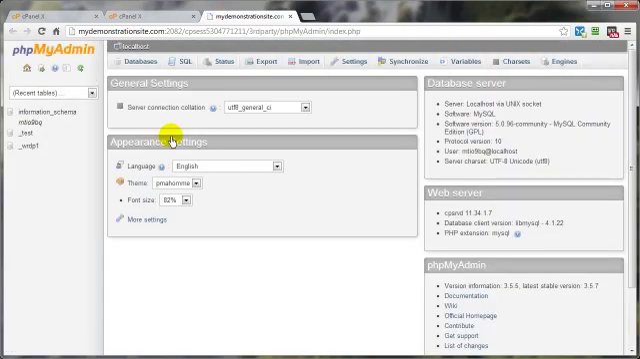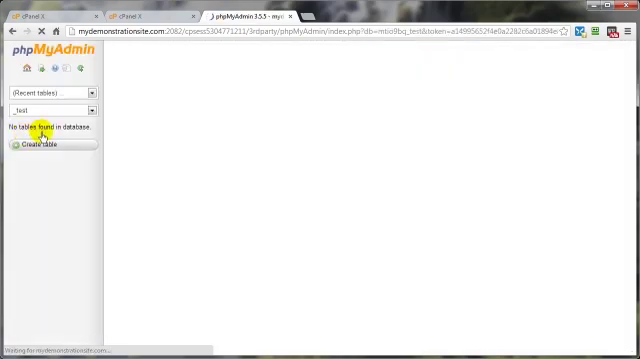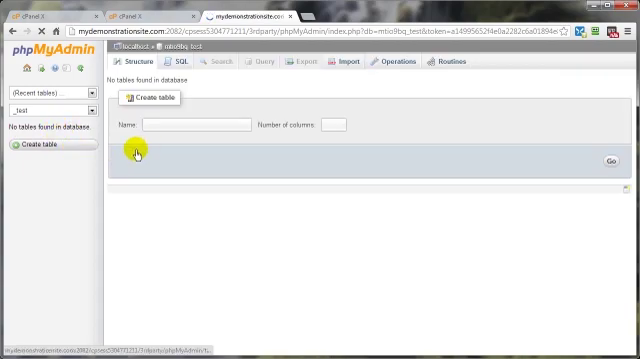Now, if you have several databases created, then they're going to be listed for you over here. And this is the one I want to show you right here. This is the one we just created, and there are no tables to be found here. Now, what I want to do is import tables that I exported from a WordPress installation.